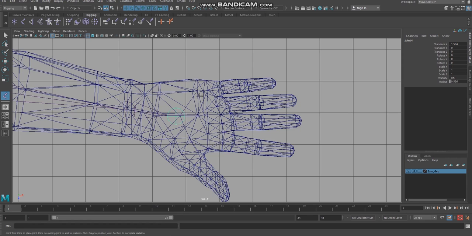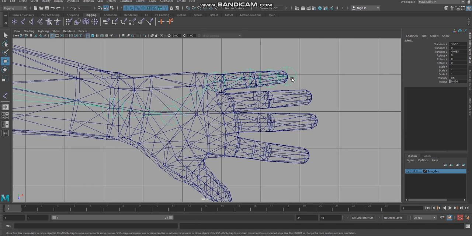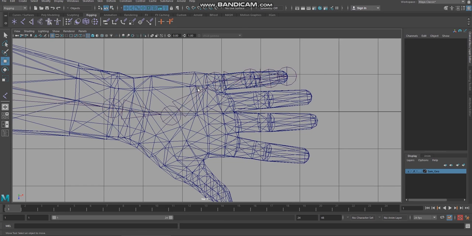I'm just going to click on the base, in the mid, in the tip, which is before the nail, and in the end, and I'm going to press enter. See, the problem I'm facing is the size of the joints. I'm not comfortable with the size of the joints, so I'm going to delete these joints. I'm going to create them again.